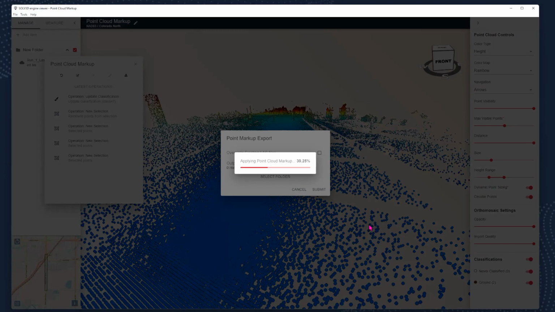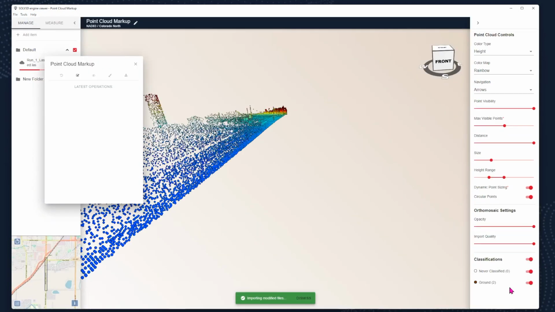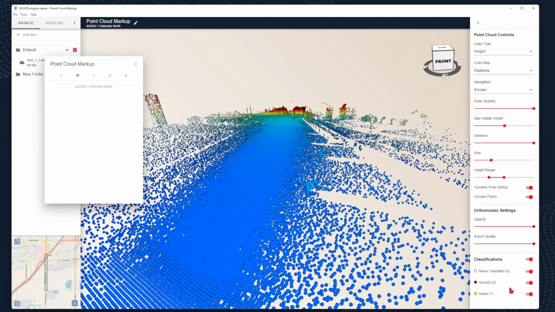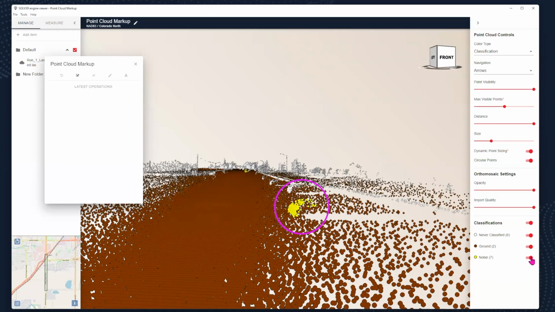And what will happen once it's finished is Engine's going to reload this LAS file, or your series of LAS files that you've made changes to. It's going to reload them back into Engine. And since I've assigned this selection to class 7, I should expect to see under the settings, the point cloud controls here, a new class 7 appear that I can also toggle on and off. So we'll give it a second to reload here. It's coming in. And here's my class 7. So if I switch to classification, you can see here's my yellow class 7 that I can toggle on and off.